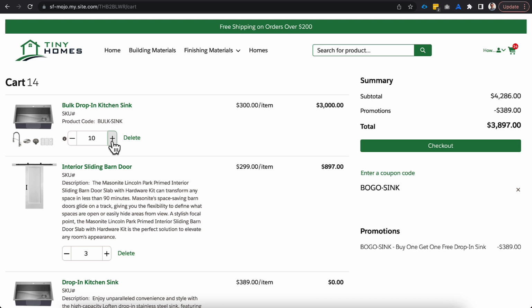And that's it. Quantity rules are pretty straightforward, but I think it adds a really valuable piece of functionality to Commerce Cloud, gives you control of how much is purchased and at what increments up and down.